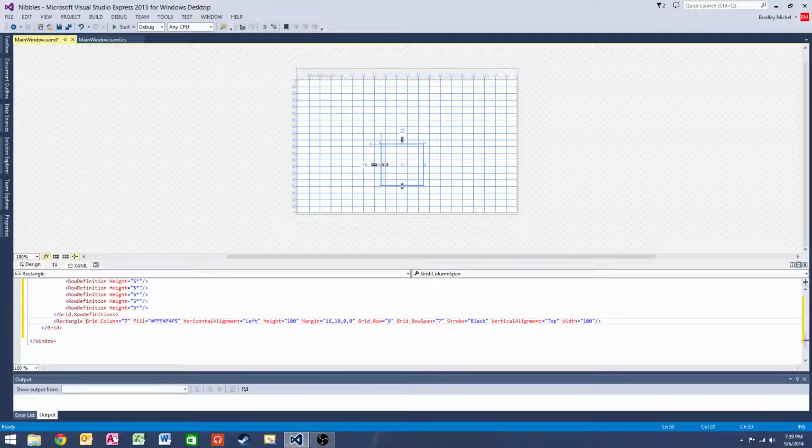Now the grid column starts with 0. So 0, 1, 2, 3, 4, 5, 6, 7. So you can see this is the 7th column that it starts in, and that's fine for now. We're going to change the fill in a little bit, so we won't worry about that. Horizontal alignment, we'll do stretch, just so it fills up the entire column for where it's at. Height is going to be auto. Margin we're going to take out.